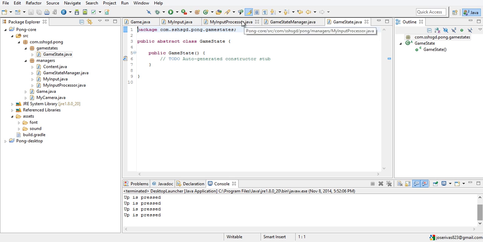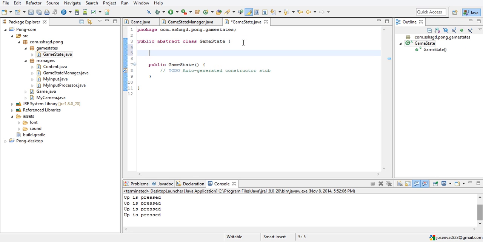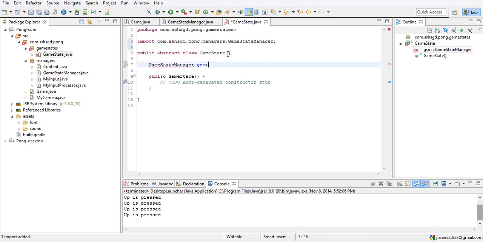You can go ahead and close off our other managers from before. So now we have game state and game state manager. Now in game state, we're just gonna make a quick game state manager field. We're just gonna go ahead and make our game state abstract class and start off with the other game states. So game state manager GSM, Control Shift O or Control Shift M, whatever you want to do. And when you make an instance of a game state, you will give it a game state manager GSM.